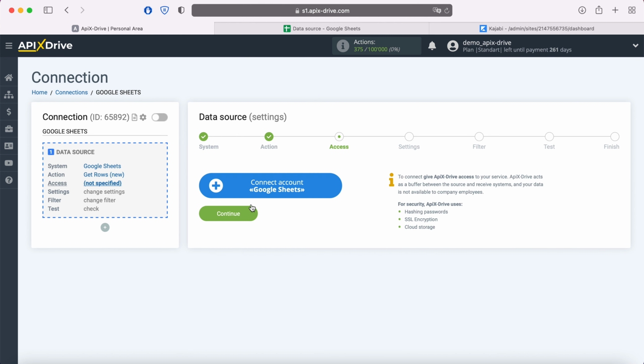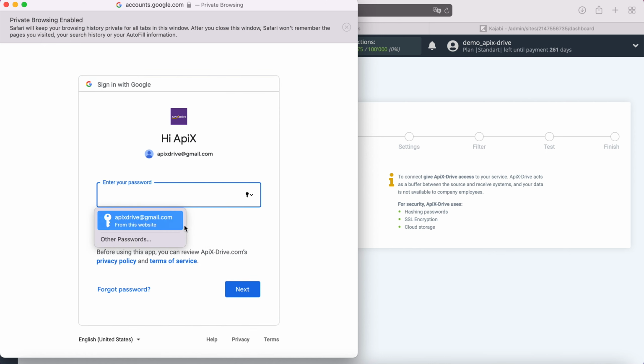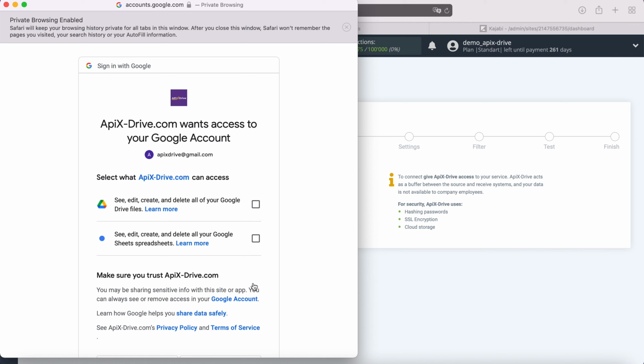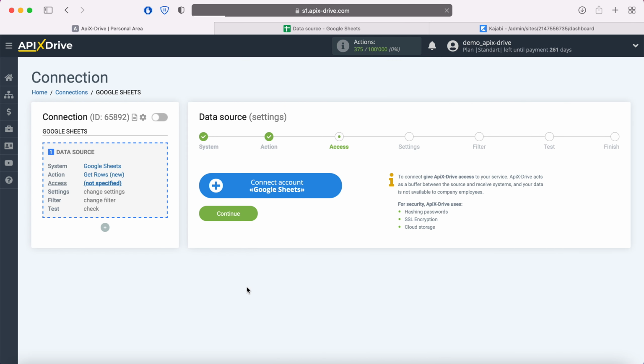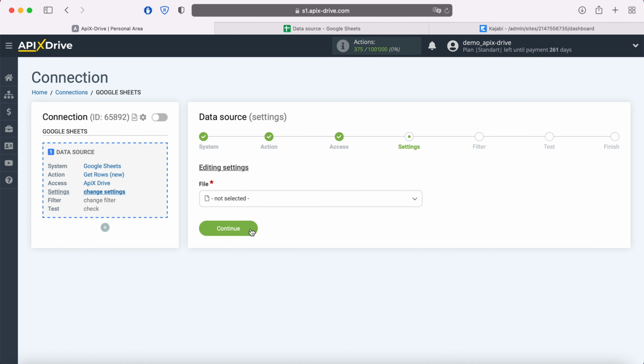At this stage, you need to connect your Google Sheets account to the ApiX-Drive service. In this window, we need to specify the username and password of the personal Google account. Next, be sure to check all the checkboxes. When the connected login is displayed in the list, select it. Then you need to specify the file and sheet from which you plan to receive new lines.